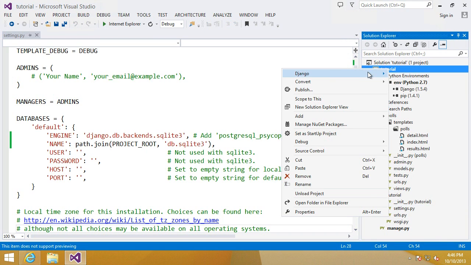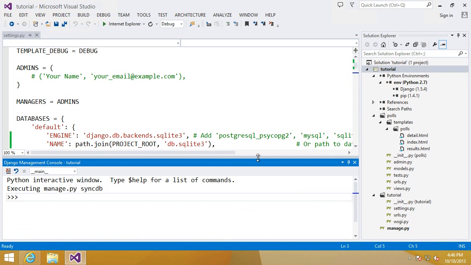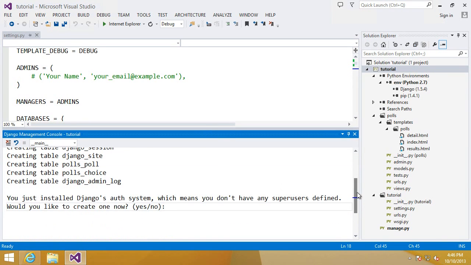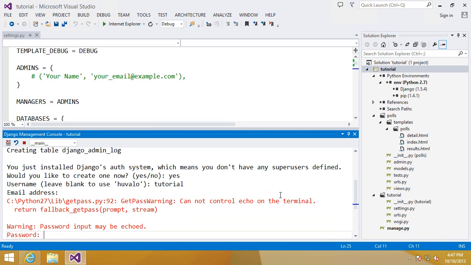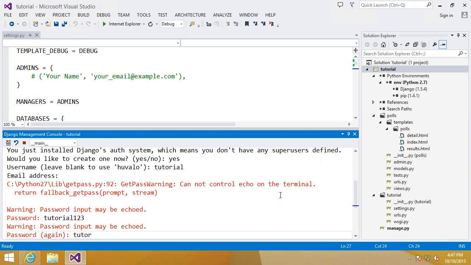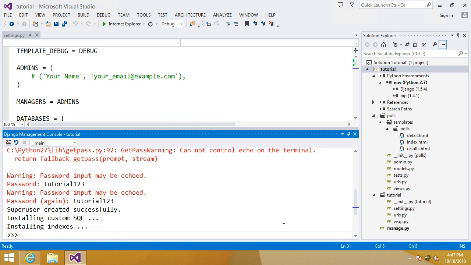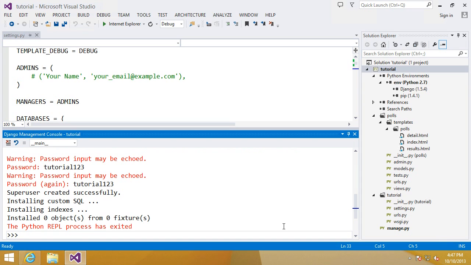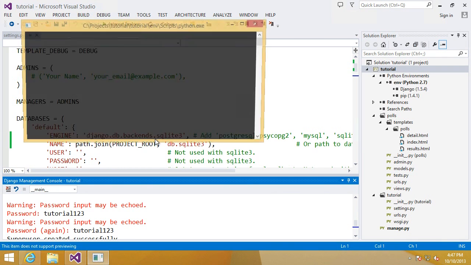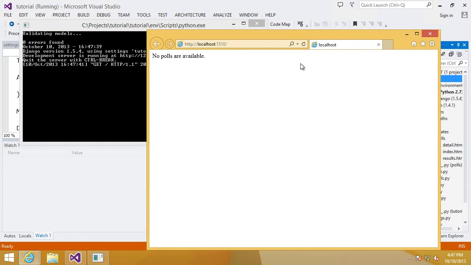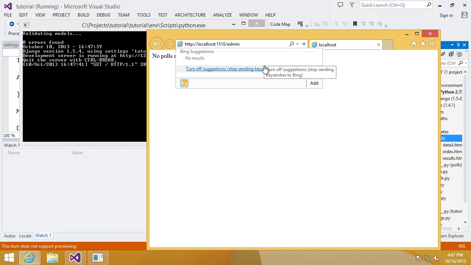Now I'm going to right click on my project and say Django syncdb. This brings up a console, and we can see it's creating the tables and it's asking us to create a superuser. Okay, so it's done. We can start debugging. It's going to start the dev server and it tells us there are no polls available. That's our index page.